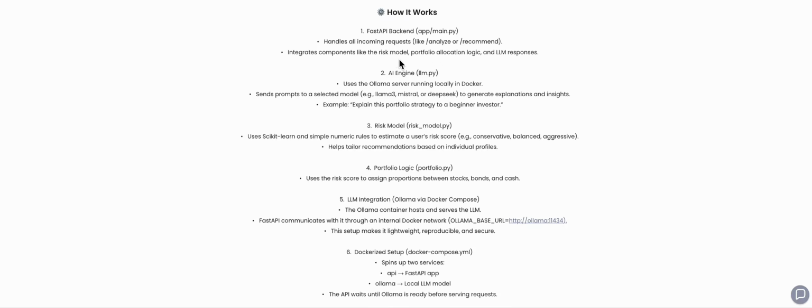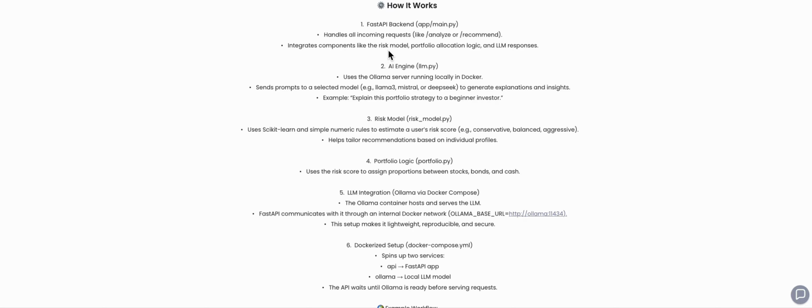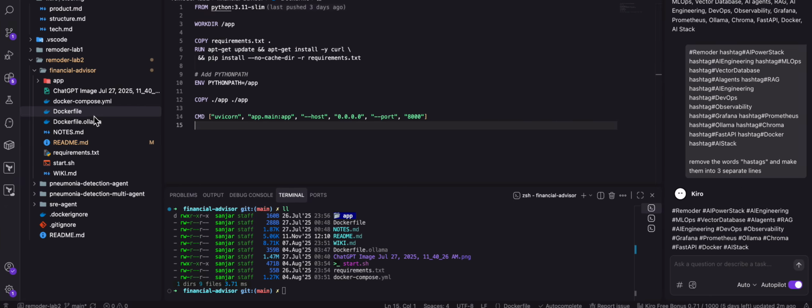So FastAPI, as we talked, is the backend. It's gonna handle all incoming requests, and then basically it's gonna integrate all the other parts of the app: risk modeling, portfolio allocation, and then LLM responses. Then we have the app right here. We can take a look at the app.